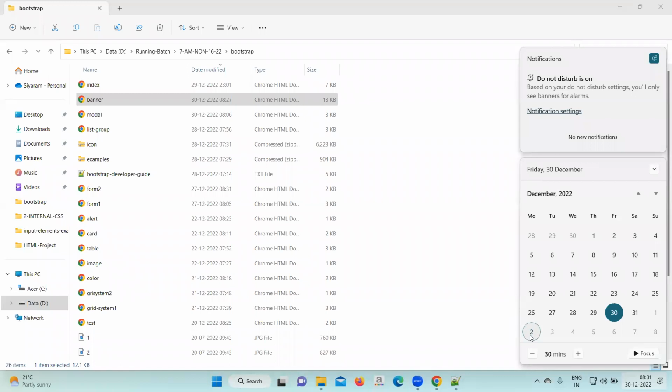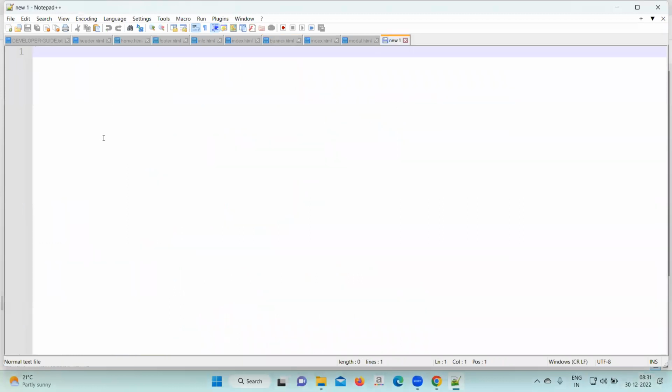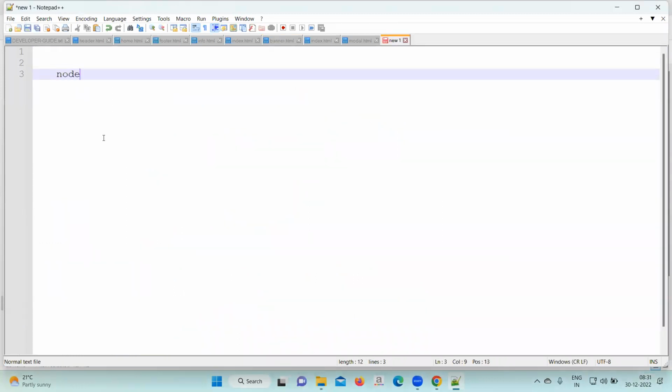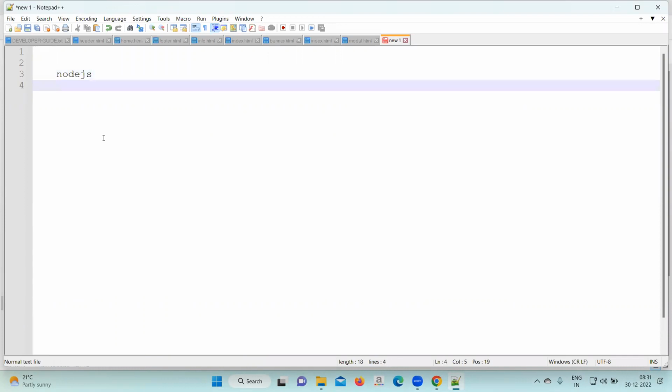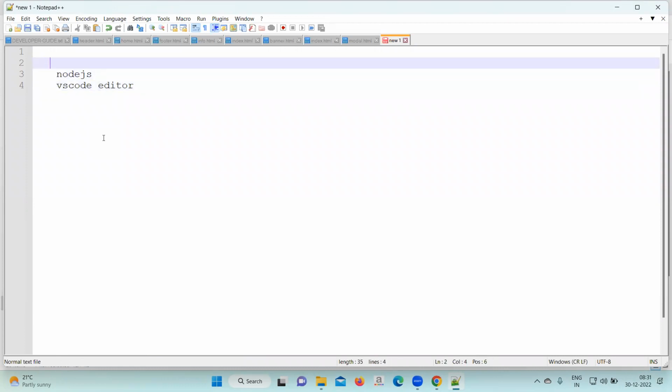Okay, you can download and install a few things. Node.js, you can download and install. Node.js and VS Code. The VS Code editor should be downloaded and installed. Node.js and VS Code, download and install.